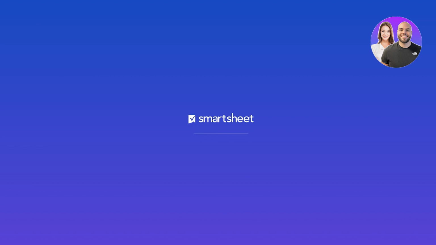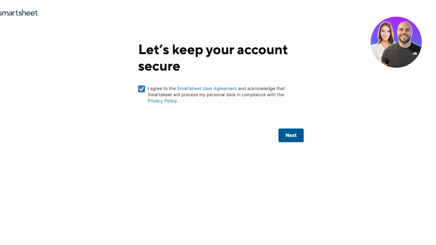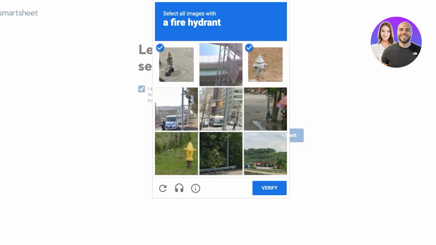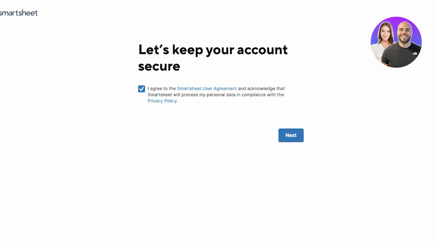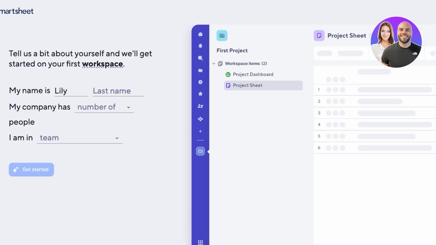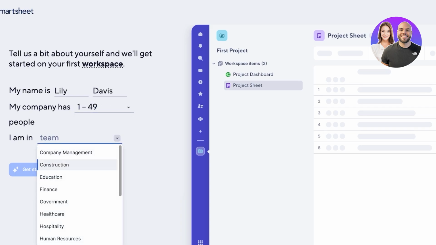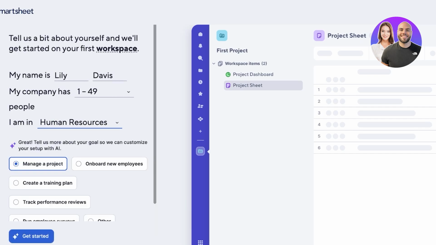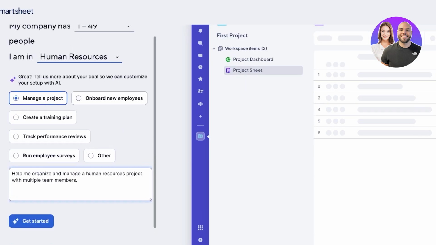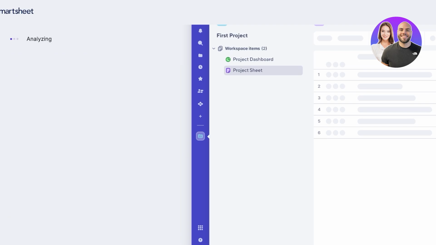And once my account creation has been completed, I can move forward into the next step, which is going to be to set up my business. Now, it really is important whenever you're setting up your account basics that you ensure all your information is put in a really simple way. So you guys can see you have a really simple and easy onboarding where you enter your first name, last name, my company has, and I am in the team of HR. After that, I want to manage projects or onboard new employees. And then I want to click on Help Me Get Started.